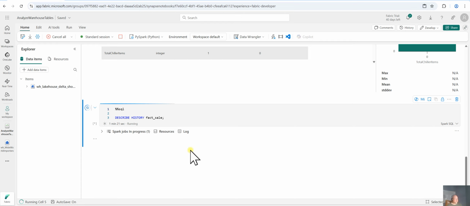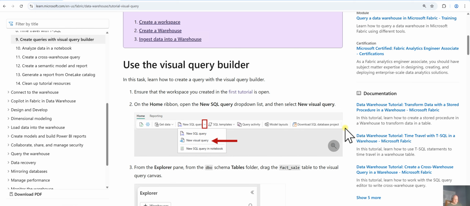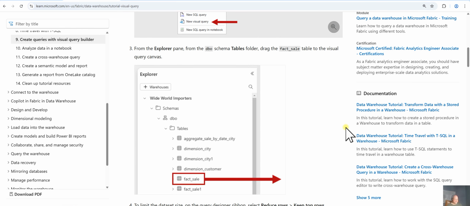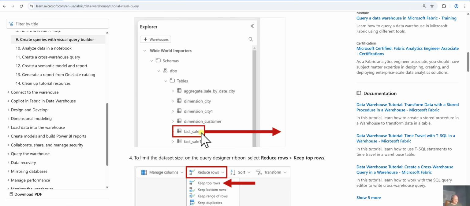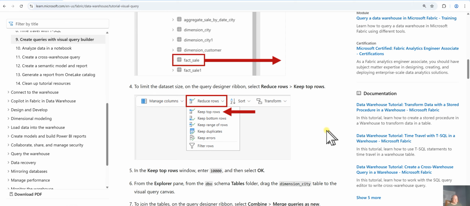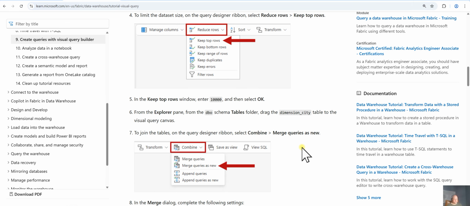Not sure why that's taking so long. All right, we're just going to abandon that because it really doesn't matter. Let's go back and look at the data warehouse tutorial while that's running. So it wants you to create a new visual query. It wants you to pull out fact sale, and it wants you to keep the top 10,000 rows, right? Keep top rows, reduce rows, keep rows from the Explorer pane. So really this is how to use the visual tool to write a query if you don't know SQL.